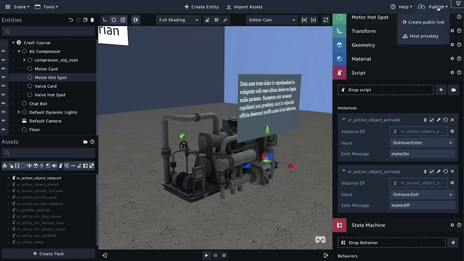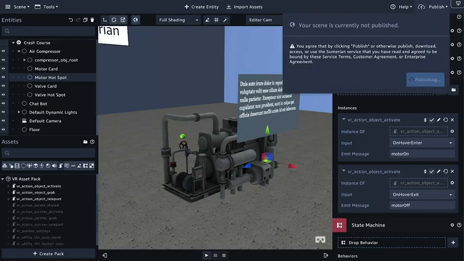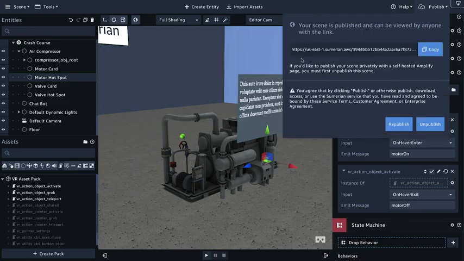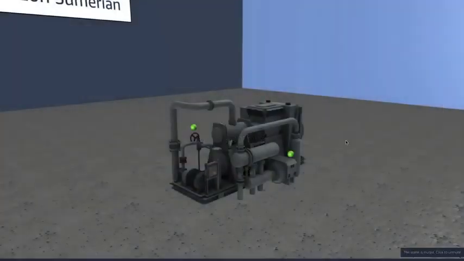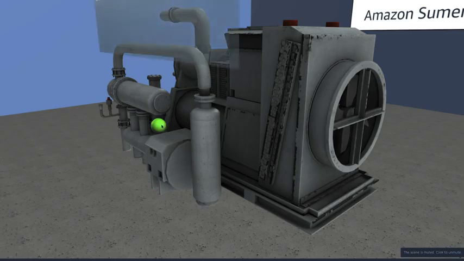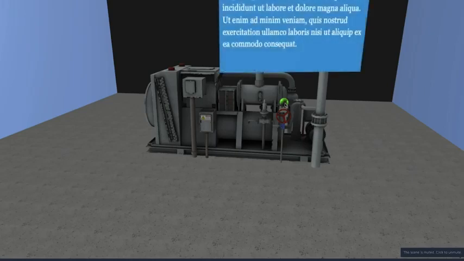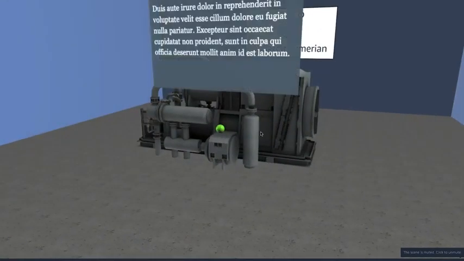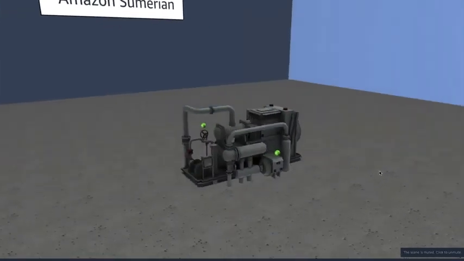Before we do anything else, if you want to publish this scene, you go to create public link. You go to publish. If you copy and paste it into a new tab, here we are. You can grow and shrink in size. And there we go. And if I had VR, I would be able to jump in.